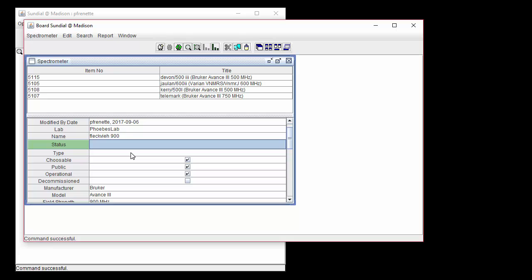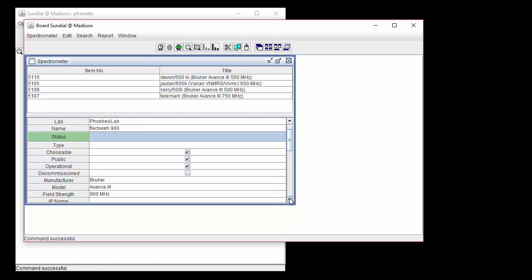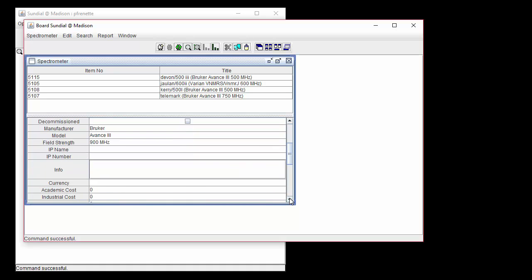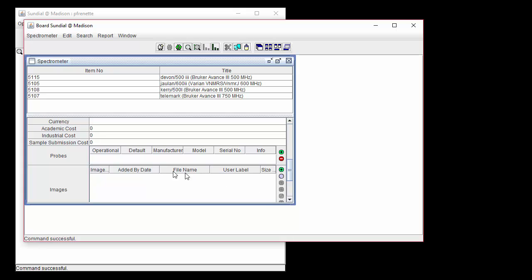Spectrometers may also be designated as choosable, public, and operational, and as a default setting, all three options are checked. When we declare that the spectrometer is operational in the upper part of the record, one of the spectrometer's probes must also be marked as operational. Every spectrometer record must include a designated default probe. If one is not included, it is not possible to save the record.